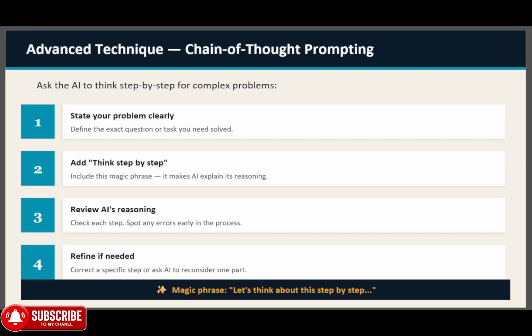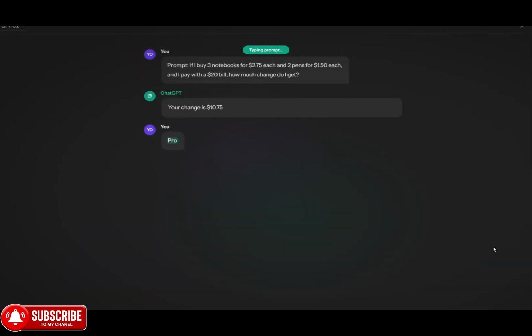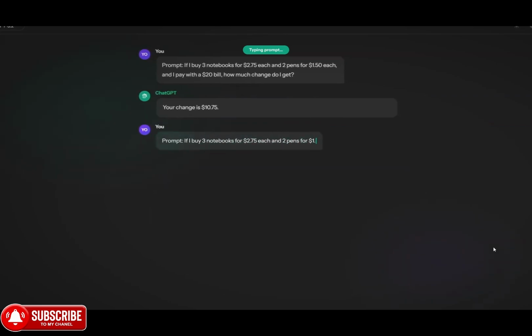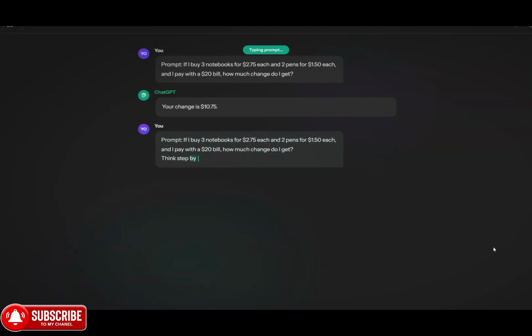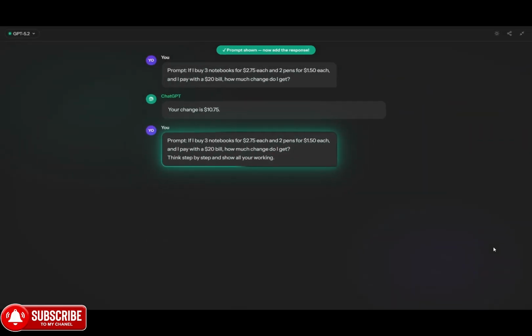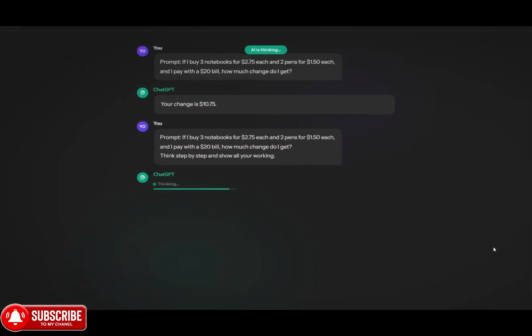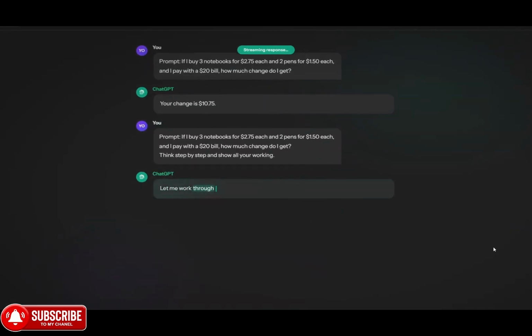Think step by step. The same prompt: if I buy 3 notebooks for $2.75 each and 2 pens for $1.5 each, and I pay with a $20 bill, how much change do I get? Think step by step and show all your working. And that's it. Just hit enter and let's wait for the response of the AI. And here is the response. Let me work through this step by step.